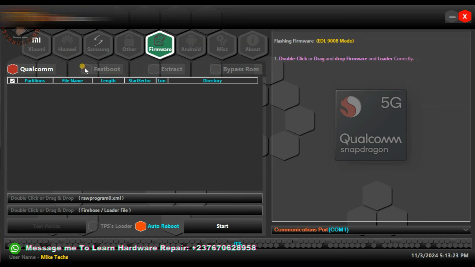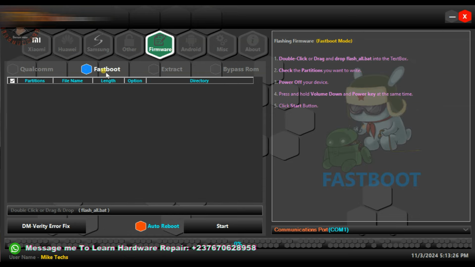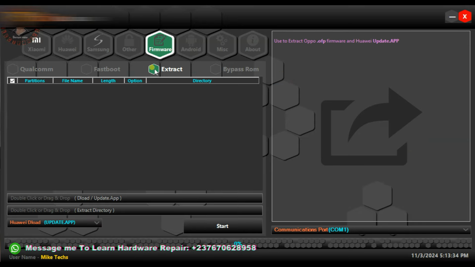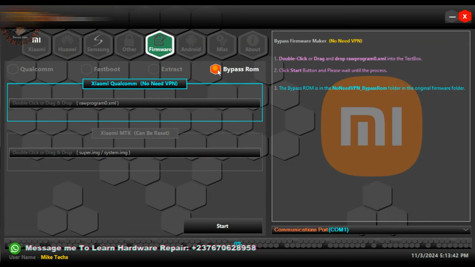So we also have a fastboot right here. You can also flash in fastboot. I hardly flash a phone in fastboot. And also we have this option, download update app, which is mostly for Qualcomm. And we have bypass ROM, which I think is to flash custom ROM. Yeah, I think, but I haven't used this option.